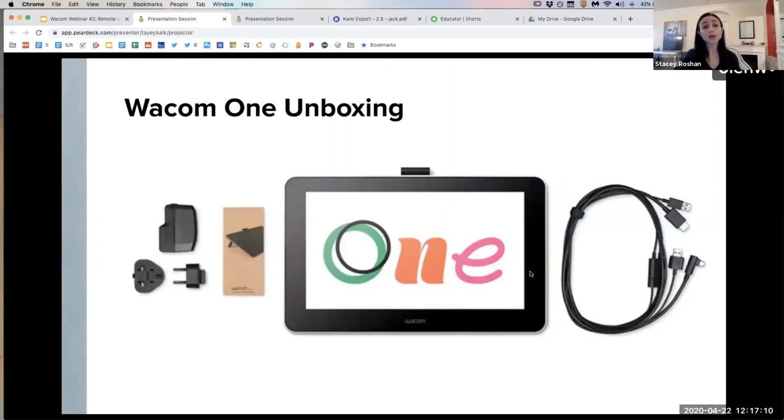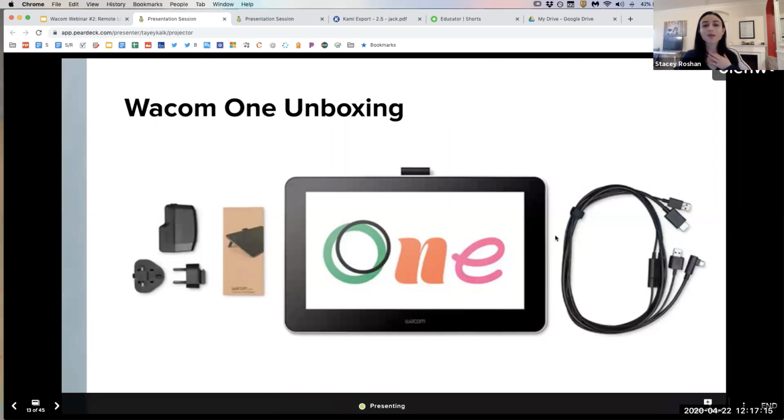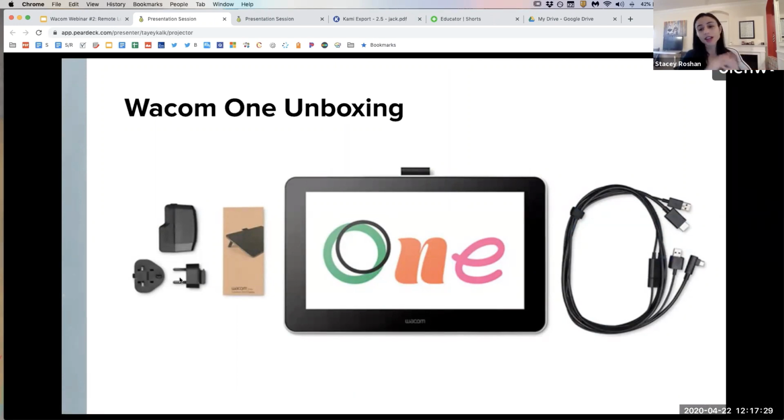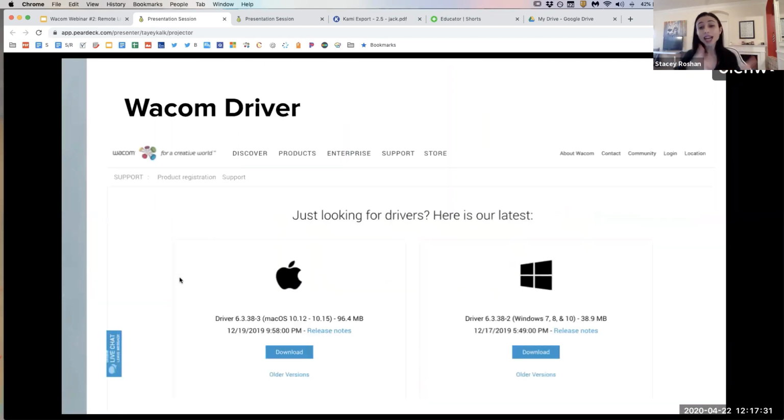With the Wacom One, this is what's going to come in the box. You'll get the tablet, and then you'll get one cord that has an HDMI and a USB, and then you plug the other USB into the wall. That's what it looks like to get started. All you have to do is plug it in and download the driver. There is a Mac driver and there is a PC driver. You download the driver and that's it, and you get going. There's not really anything else that you need to do to set this thing up. It's very quick to set up.